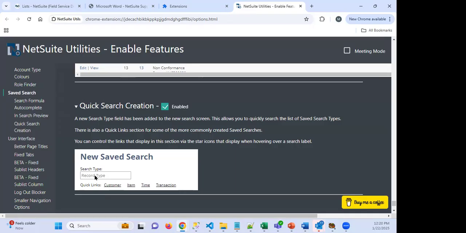It also allows you to favorite your search types, and then they'll show up in these quick links if you've renamed your records. So instead of customer, you call them clients. The client will show up here instead of customer. This one is one of those where it's like, yeah, this isn't a huge deal, but it does end up saving time, and it saves clicks and it saves searches. So over the course of a day, if you're really busy creating saved searches, this will end up saving you a little bit of time.